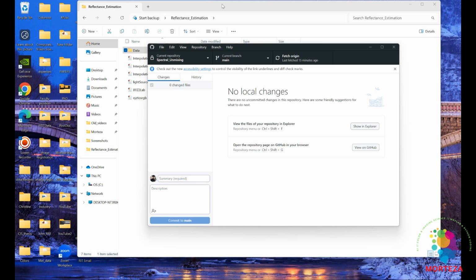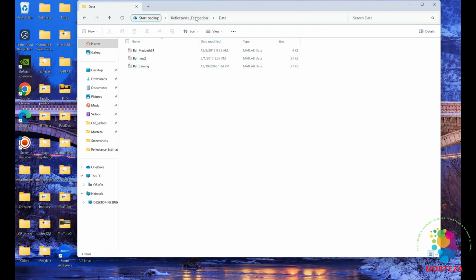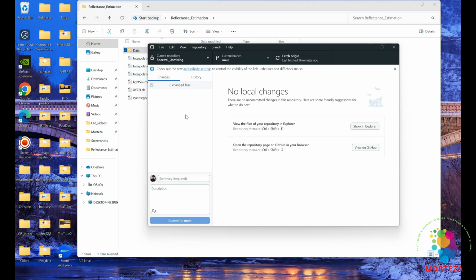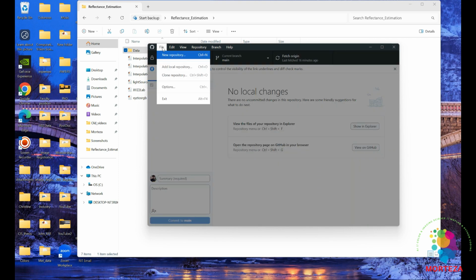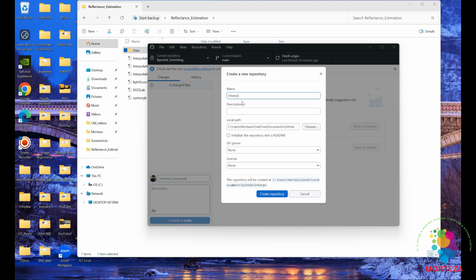Now let's do one more example. Let's say I want to build a repository that contains these data and also these codes. So these are all codes, and this is the data that is used by these codes. Let me show you how we could make a repository using this information. We just go again to GitHub Desktop, File, New Repository, repository name, interpolation.